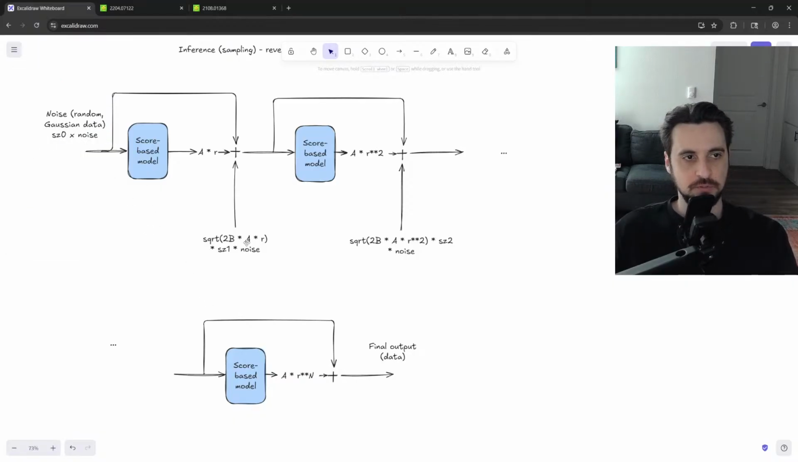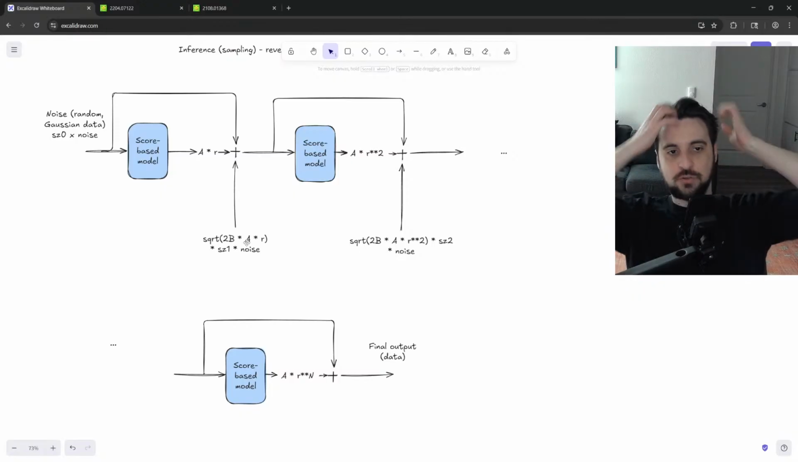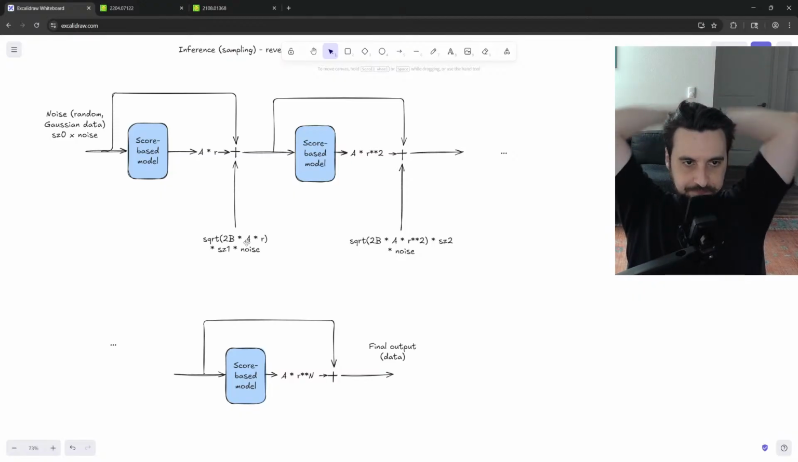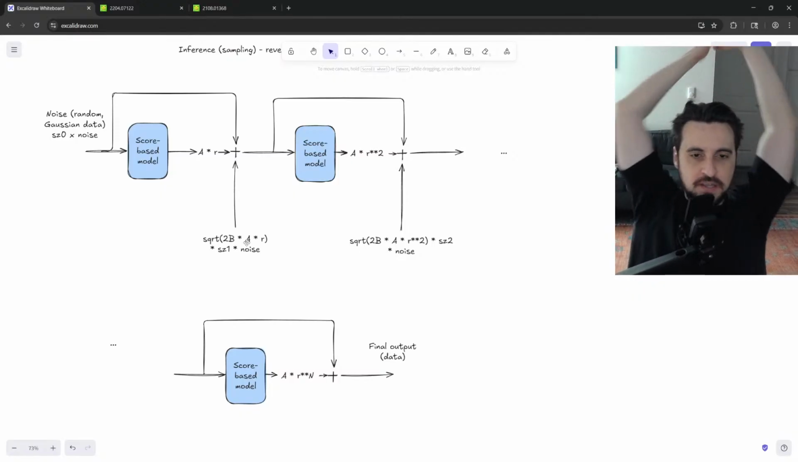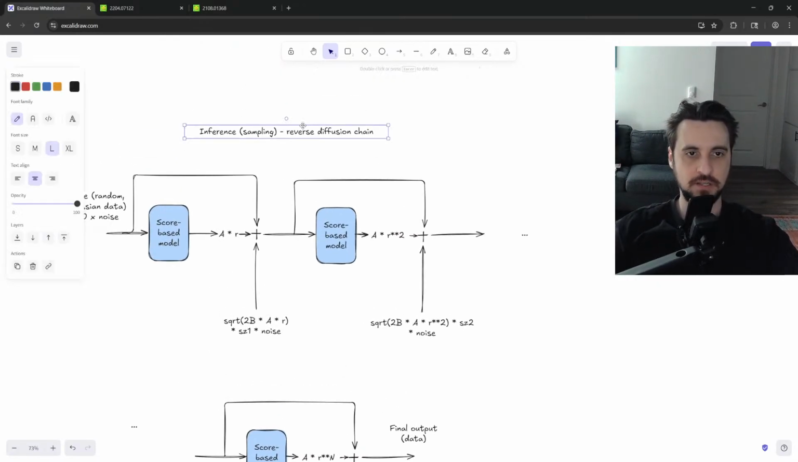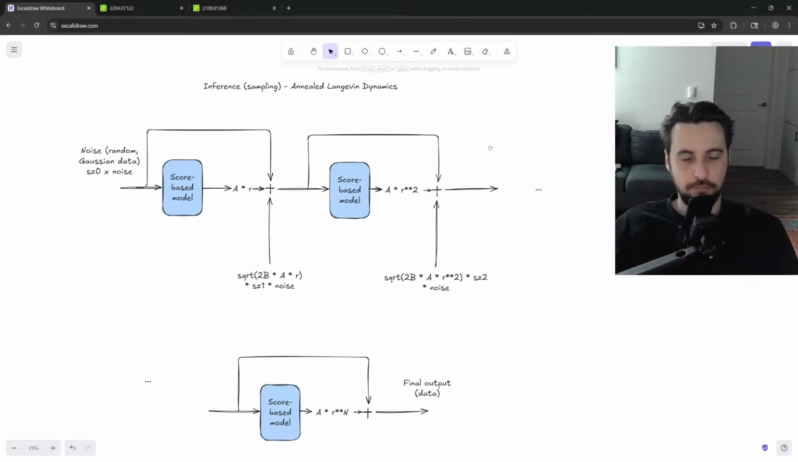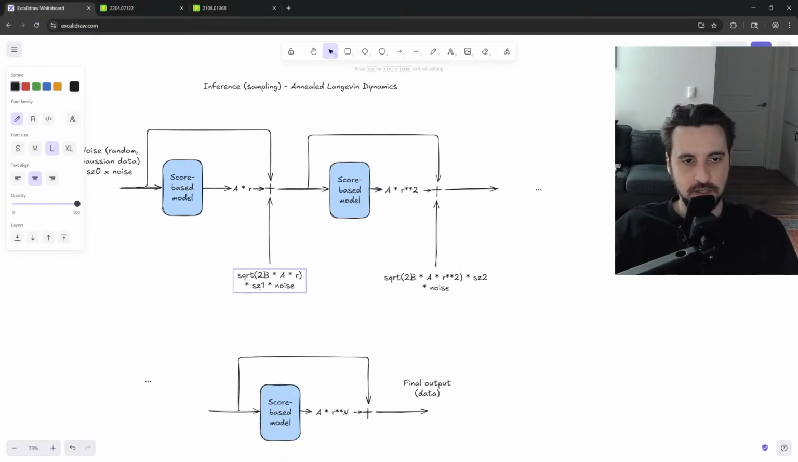Wherever I say times noise, that means unit power noise. So we're going to use torch randn then. And this is called annealed Langevin dynamics. Annealed, okay? So inference with annealed Langevin dynamics. Langevin dynamics itself is the process where you keep this constant, where you just add the same amount of noise.